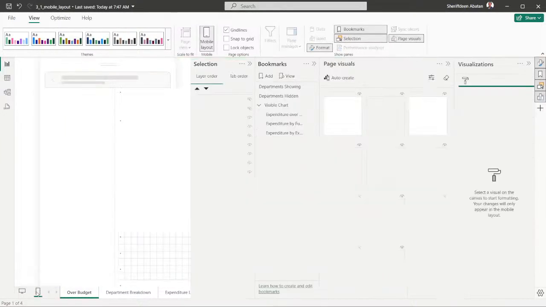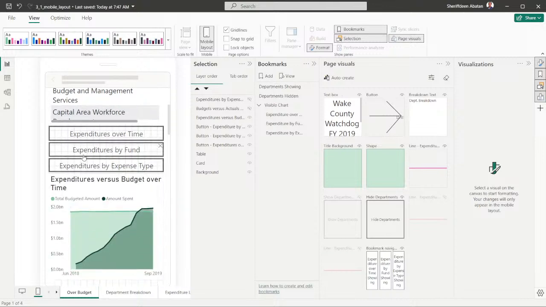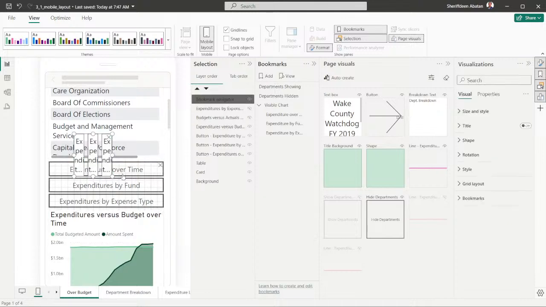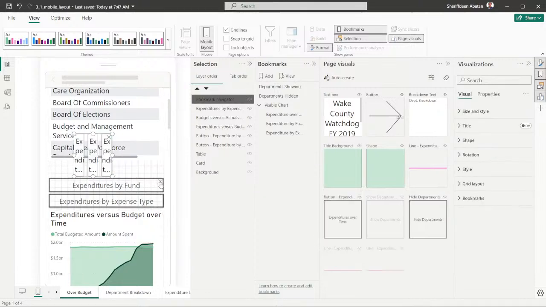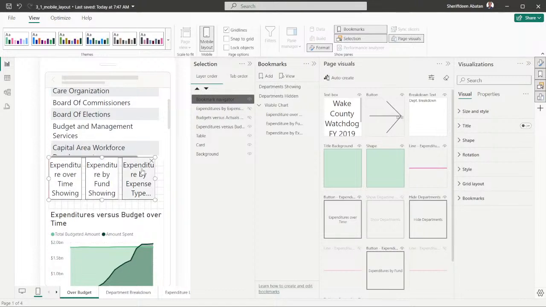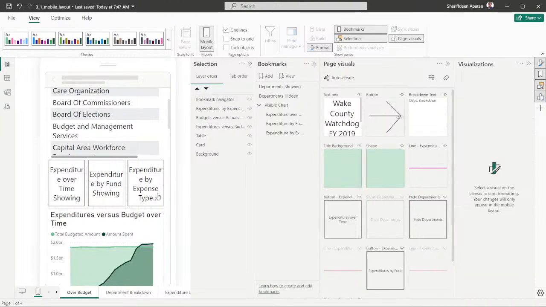I'll go back to my mobile layout view and see my bookmark navigator is now showing easily. Okay, so let's replace this with this one here. I'll just bring it in here. What I'm going to do is to get rid of this, this, this. Let's place my bookmark navigator here. I think this is better, and that's what I needed to do.